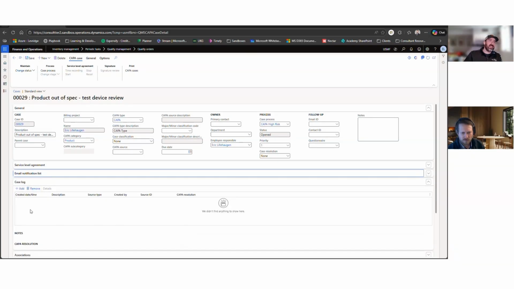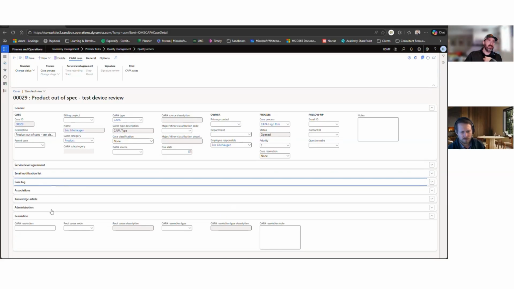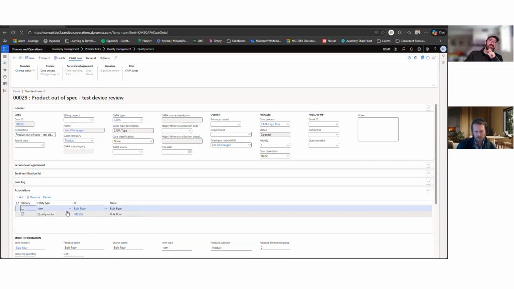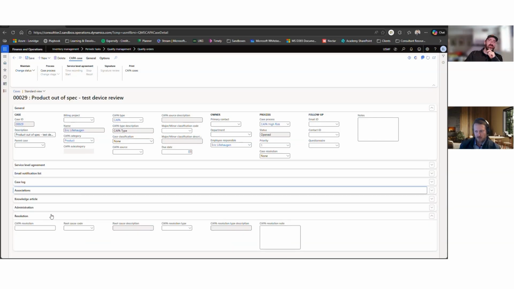We also have the case log, which is empty for now, but will fill with lines as we perform and complete actions in the CAPA process. And then in the associations, because we generated our CAPA case from a quality order, we of course have some information related to the quality order and item that are involved in this case. And we'll come back and talk more about resolution at the end of the demo.